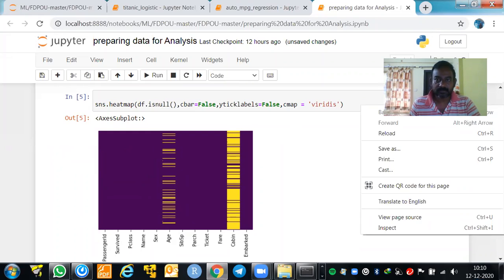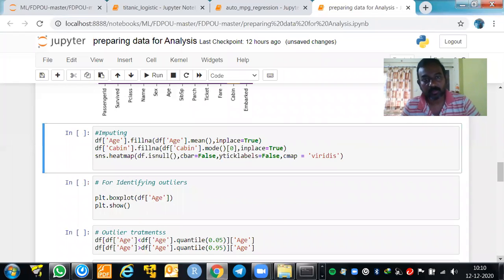Then once we have the missing values, we already discussed how to impute them. There are three kinds of treatment. One, if the missing values are more than 50%, we can exclude the variable. That's why we are excluding that embark variable. But if it is a continuous variable, how do we replace the missing value? Either we replace by mean or median. If it is a categorical variable, we replace using mode. That's what we are doing here.